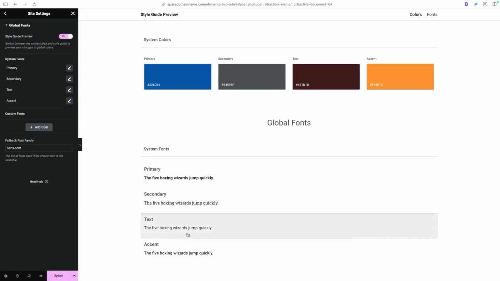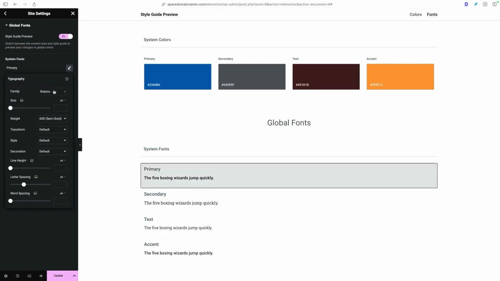Now again, these are the fonts on your website that will be used across the whole site. To edit these, you can click on the little pencil icon and set the font family. I think this is only Google fonts, but there's heaps there, as you can see. And the size, the weight, and any different styling options.